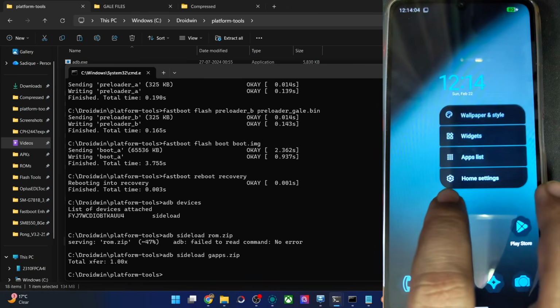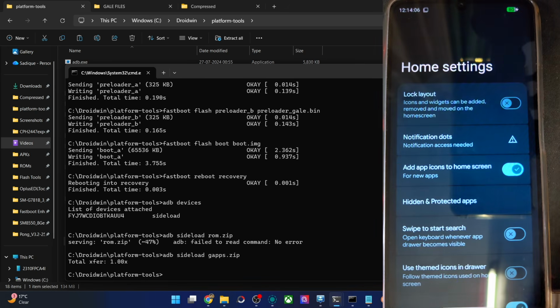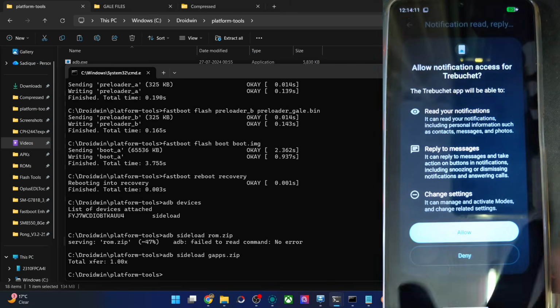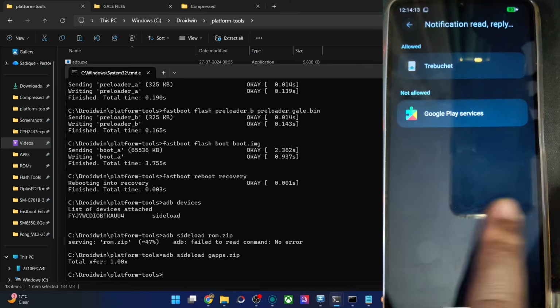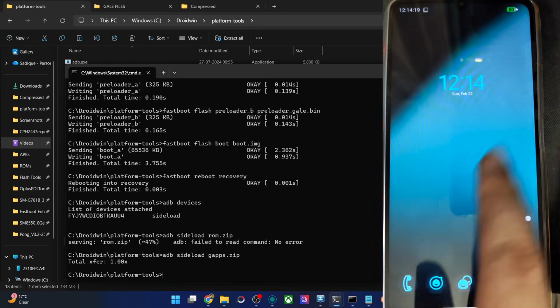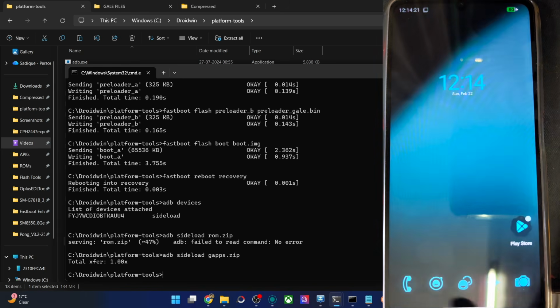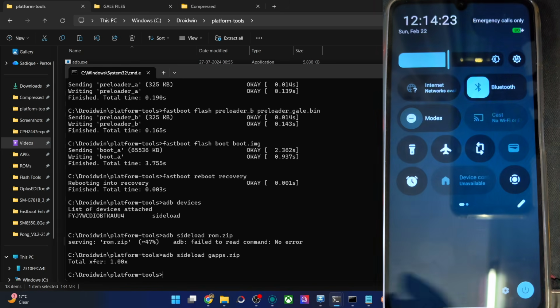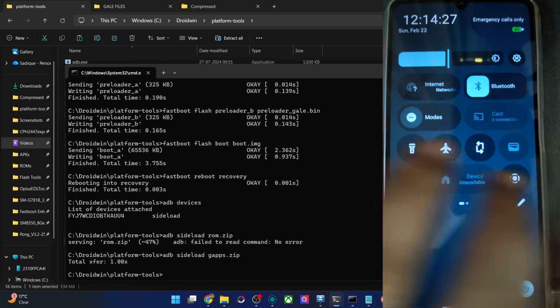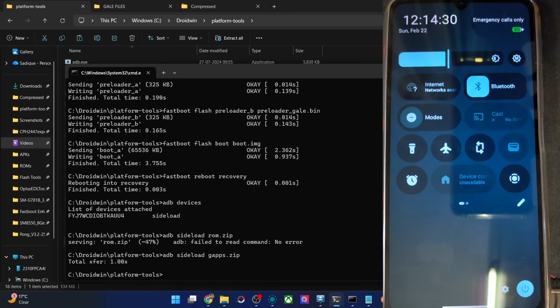Then apart from that, let's see the home settings. And over here, notification access is a must for me at least. So let's give it to the LineageOS launcher and swipe to start search, hide apps, use theme icons in the app drawer. Let's now see, and you could see it's now implemented. So great. If you want to root the ROM, then simply boot up into recovery and then do an ADB sideload of the Magisk zip file, and that is it.